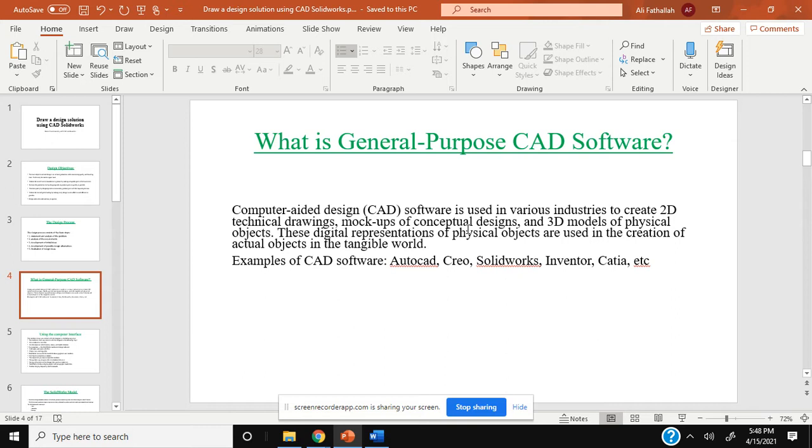So what does CAD stand for? CAD is computer aided design. It is software used in various industries to create 2D technical drawings, like detailed drawings, and it also starts with the 3D model.